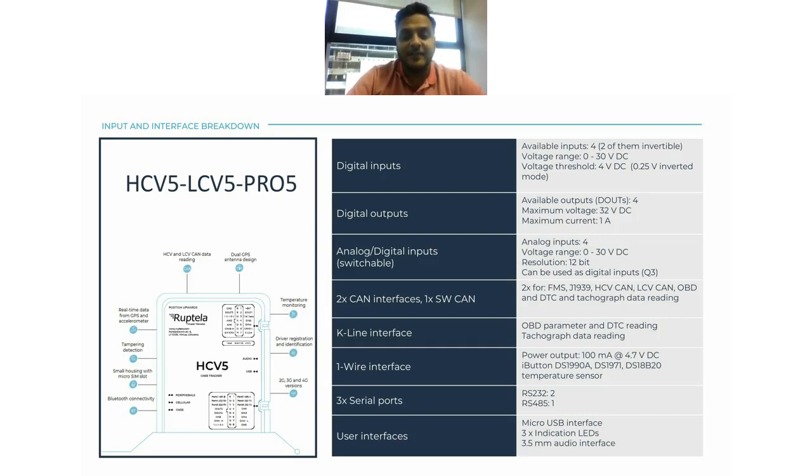Our devices have 3 serial ports: 2 RS-232 and 1 RS-485. We already have some of the accessories pre-integrated in our device. So you just need to select which accessory you need to go for, and then you can configure the device.